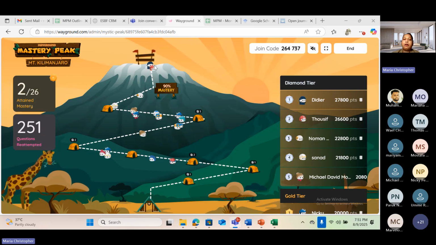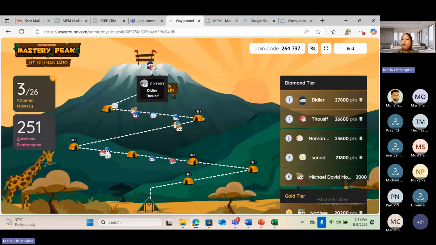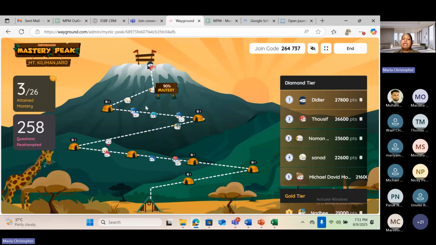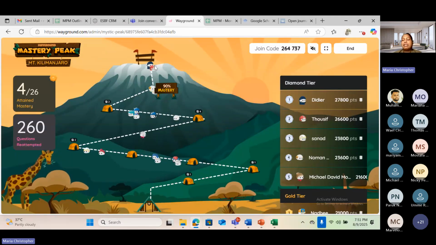In fact, I have two players who have completed the game already. One is Didier there, and the other one is Tausif. So the rest of you, it doesn't stop you from getting into the first position. Sometimes the quicker you answer, you get the high scores. So in that way, you can chase the first two places as well.